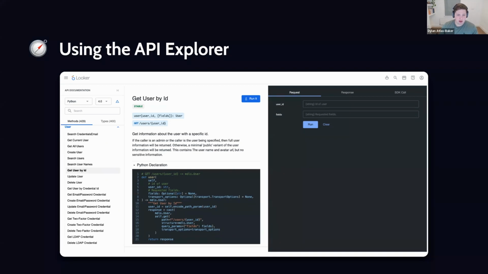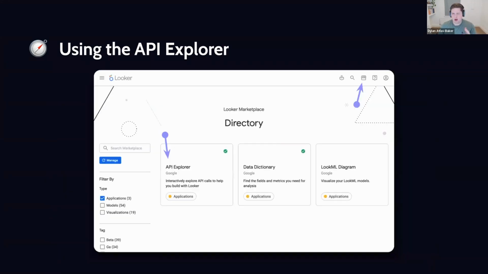So if you want to start with the API Explorer, it may already be enabled on your instance. If it is, when you click the hamburger menu in the top left, you'll see an application section, and API Explorer will be underneath that. If it is not enabled and you've got the right permissions, which is probably admin on your Looker instance, you can actually install it easily.